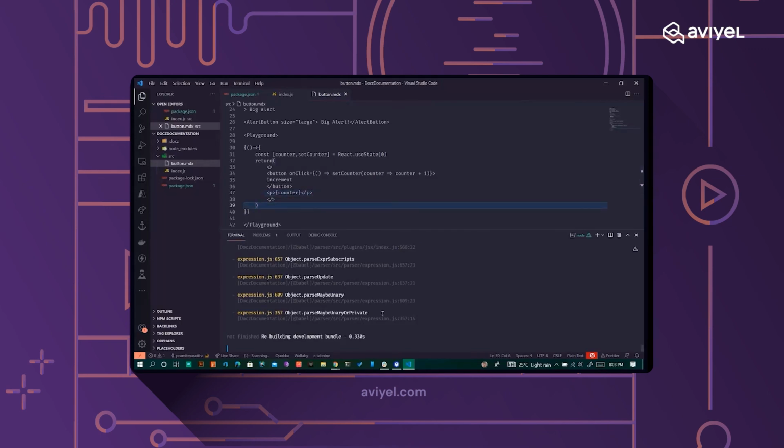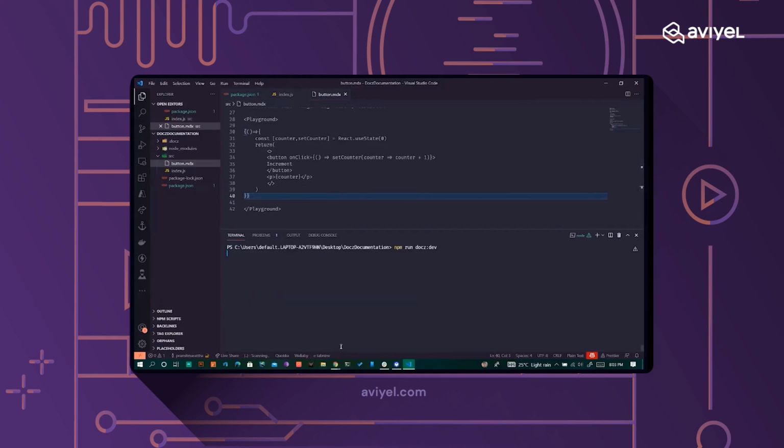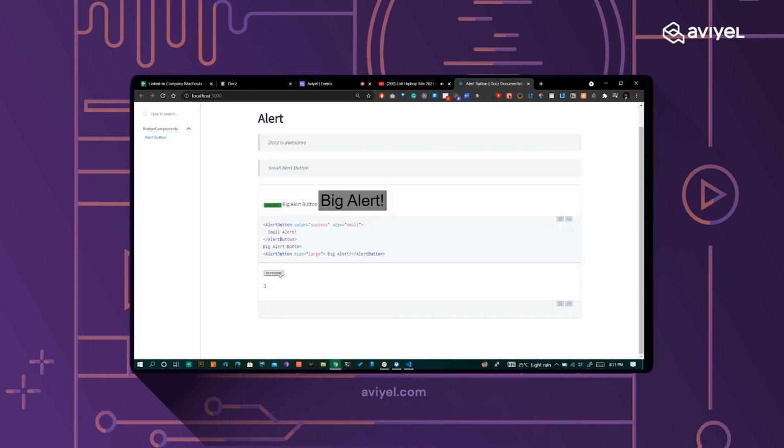So I think it is rebuilding the development folder. I've saved it. So why is it not working? Run Docz. Here you have successfully created your button.